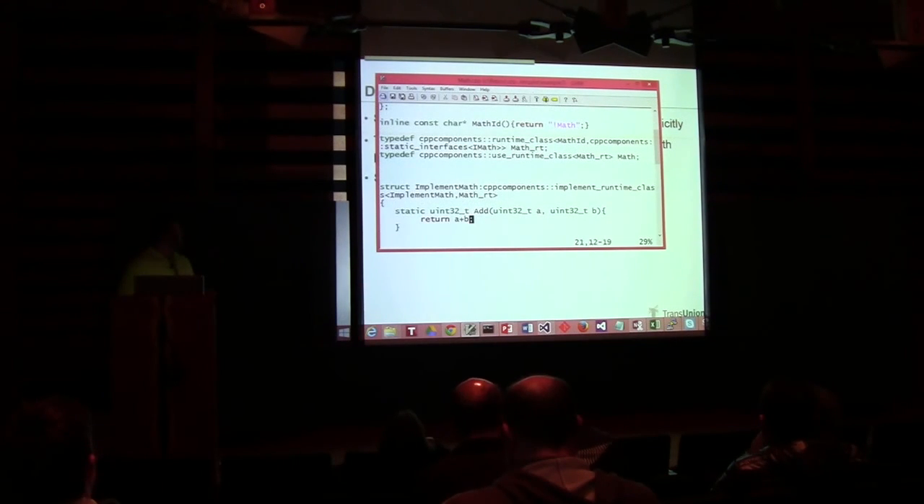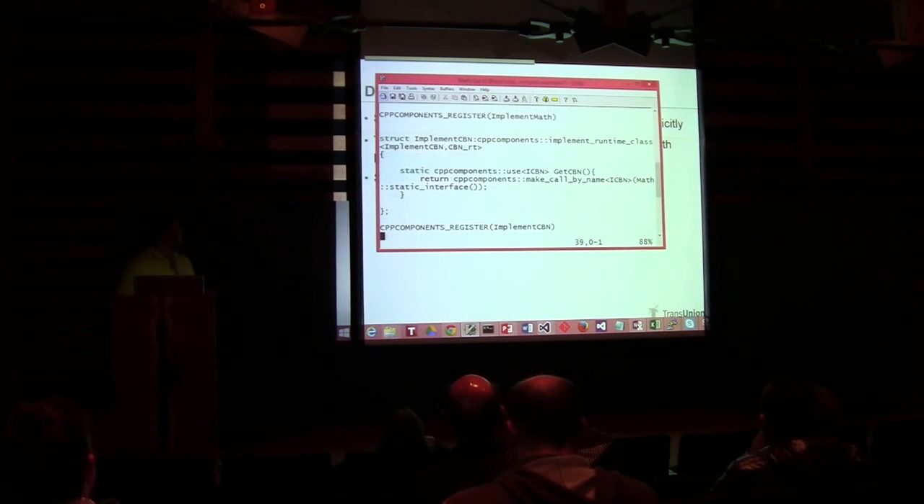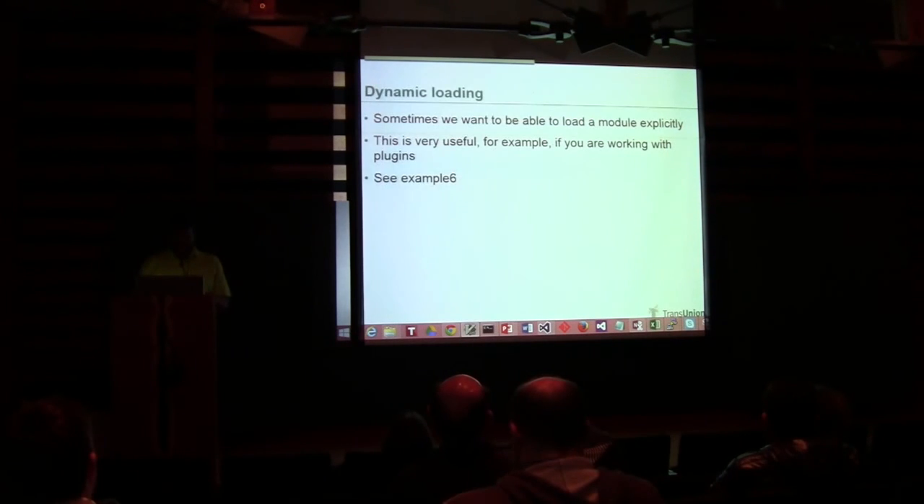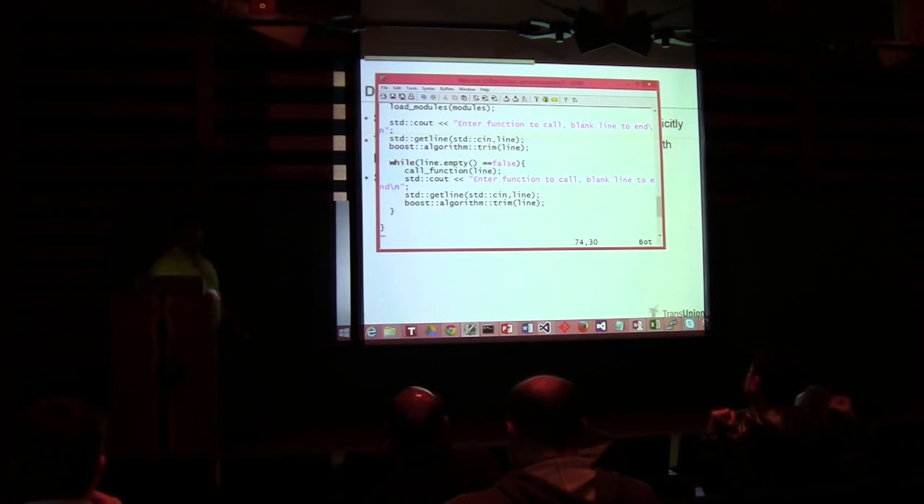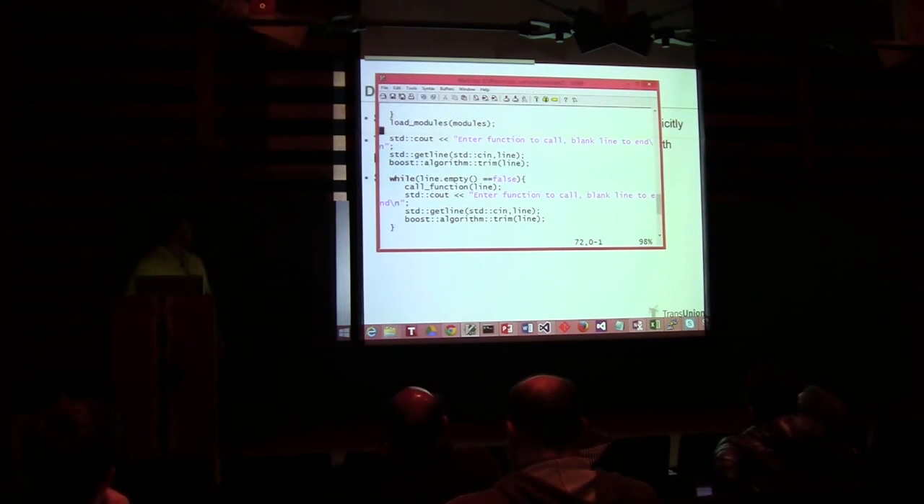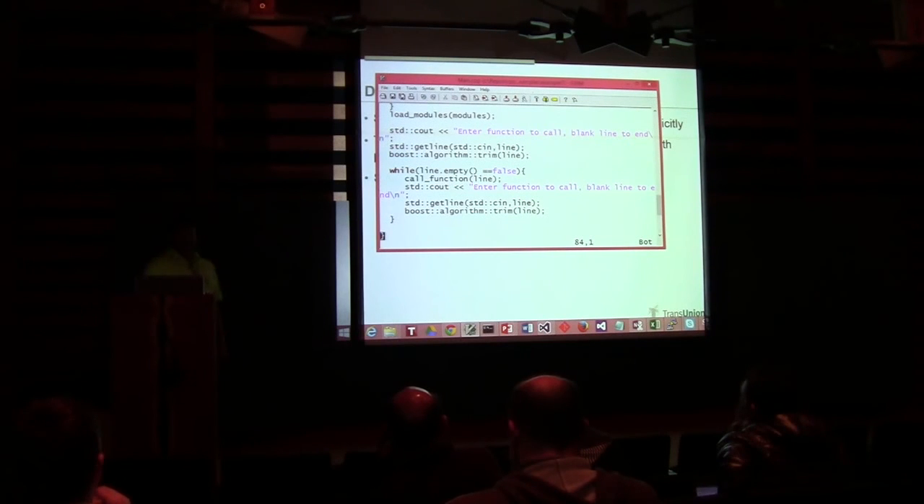Then we define an interface, basically called a call by name interface. In CppComponents there's a function called make call by name interface for any other given type of interface. It can make something that will call by name, and you can use that to do stuff dynamically. This is just a little function that says, tell me what modules you want to load, loads the module, says enter a function name, and based on that, it'll call a function name, passing in the parameters.